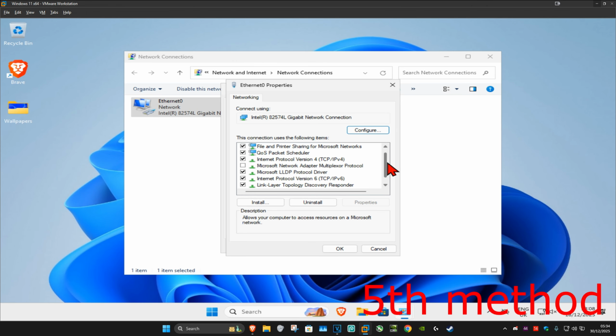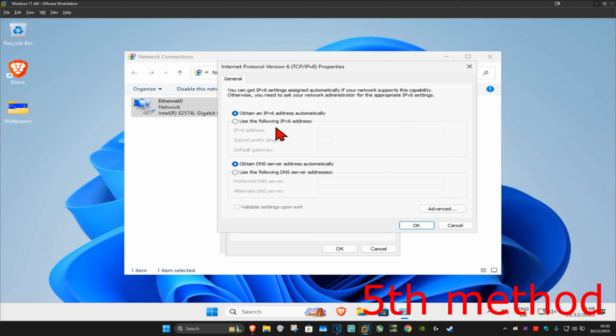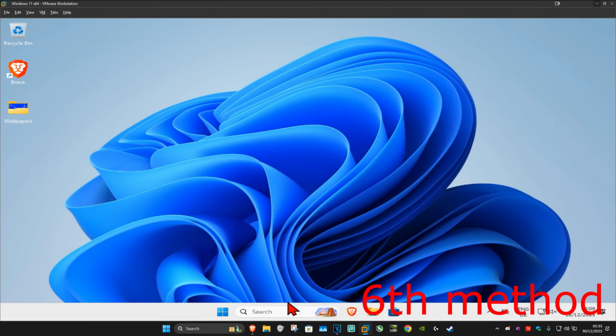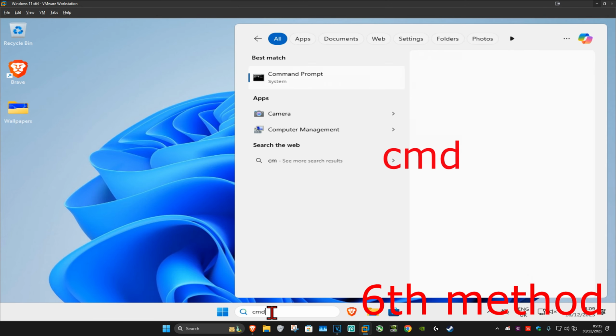And now you want to scroll down, double click on Internet Protocol version 6, and then do the same thing, the default settings like how it is on my screen. You want to obtain both the IP address and DNS server address automatically, and then click on OK. See if that works.